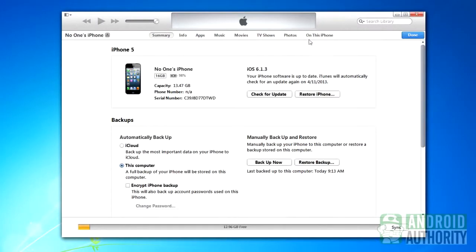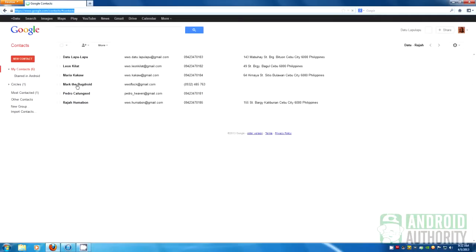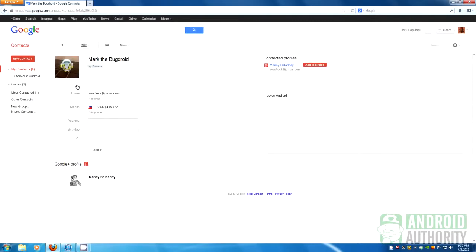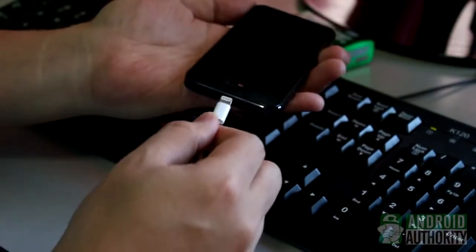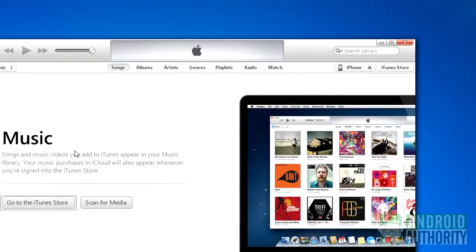Obviously, you'll need iTunes for this, so make sure that your computer has the latest installed. You'll also need a Google account, and the computer you're using must be connected to the internet. First, connect your iPhone to the computer using Apple's proprietary USB cable. On the iTunes window, you should see your connected phone. Click on it to view the device summary page.